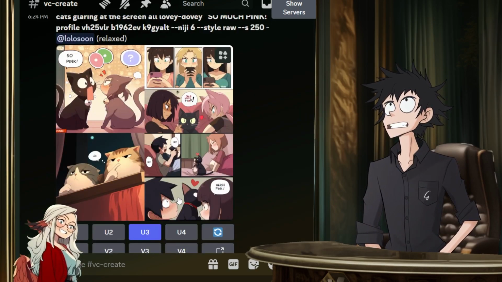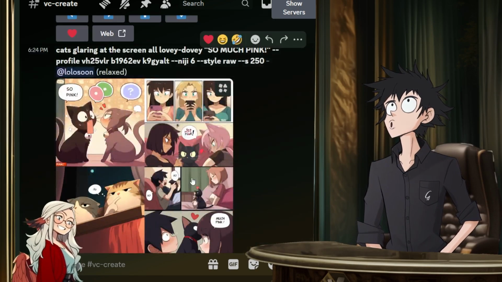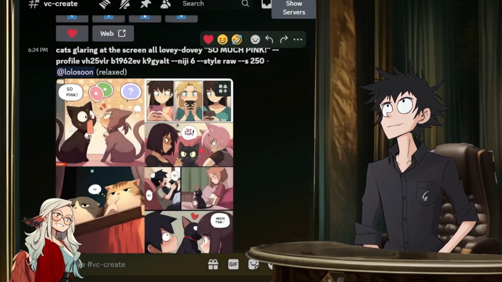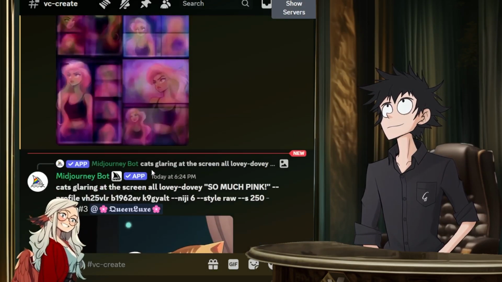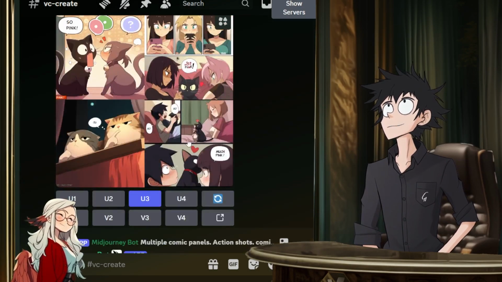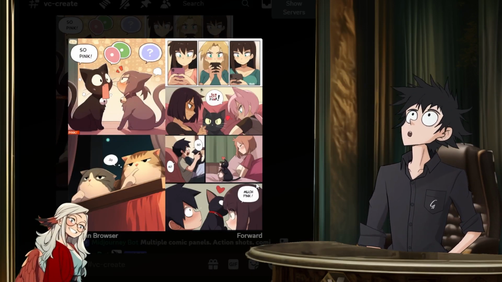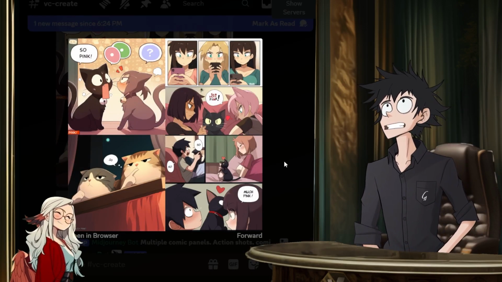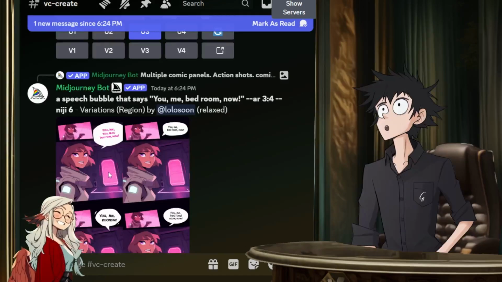Let's see here. There's Lolo doing so much pink. The Muppet Show cats in the bottom left. Yeah, those. Yes, that's what they are. Oh my god, yeah, they're there to make fun of every performance.